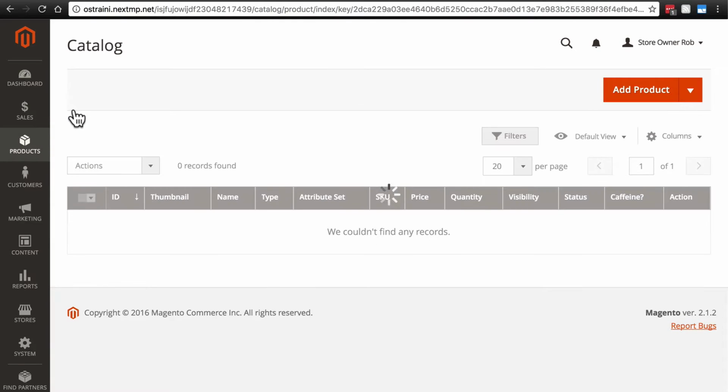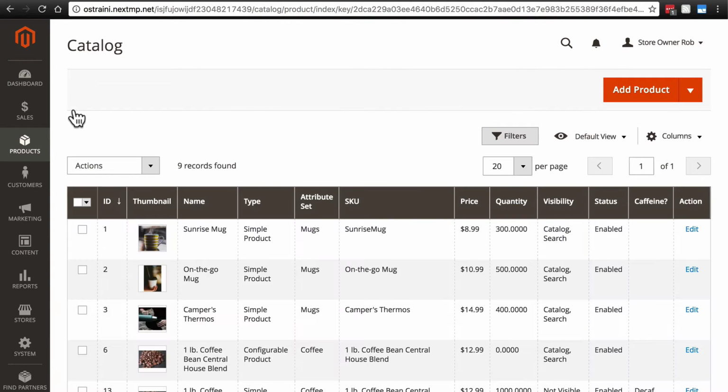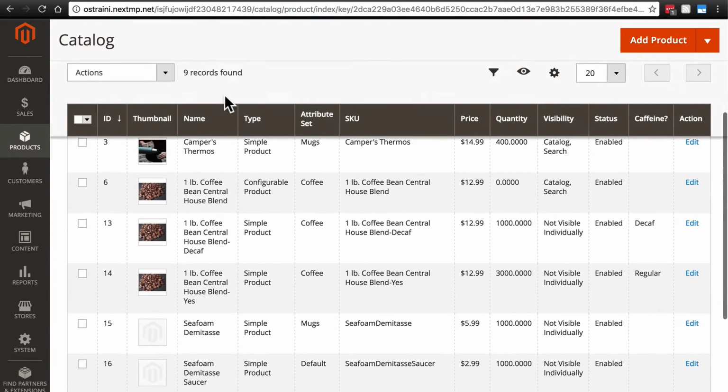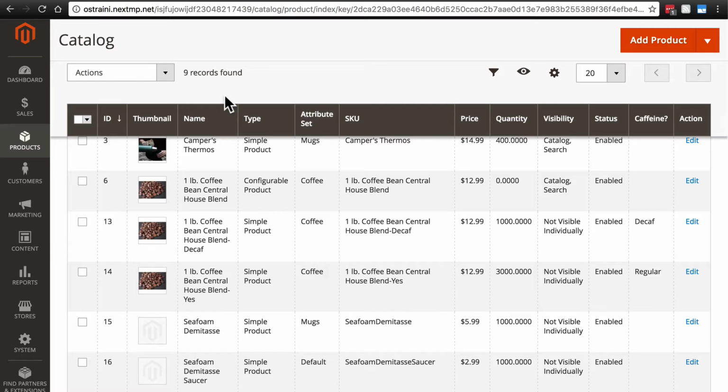Even though we've changed the attribute options, the products that were automatically named based on those attributes, in particular our house blend-yes, it's not going to change the name of those automatically. It will change the attribute value, will now be regular as opposed to decaf, as we can see right here. But it doesn't automatically change the name if it was named automatically based on the original value.